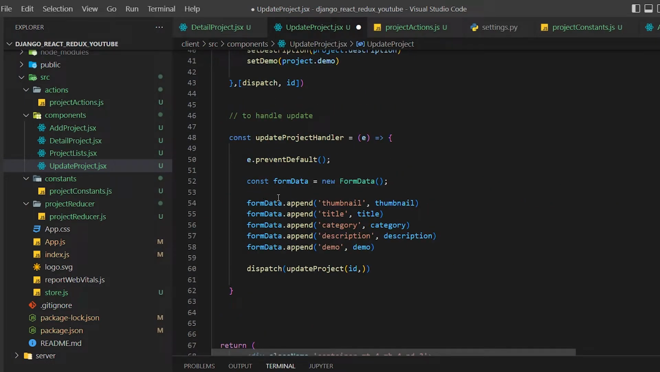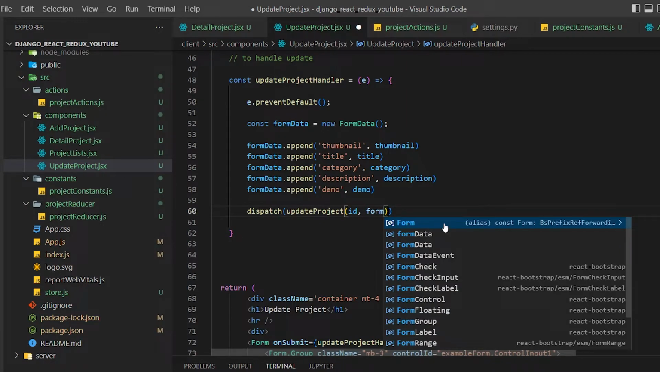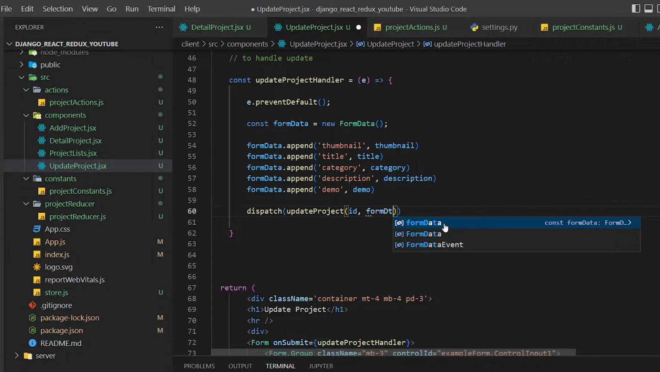And the update project handler just gets all the data that we are collecting from the UI and forms it into the form data, and we are just dispatching it and passing this information as a parameter so that we can update this data, because this update project needs two things to update. First, it needs the ID and the data that we want to update. So this other thing is very important.